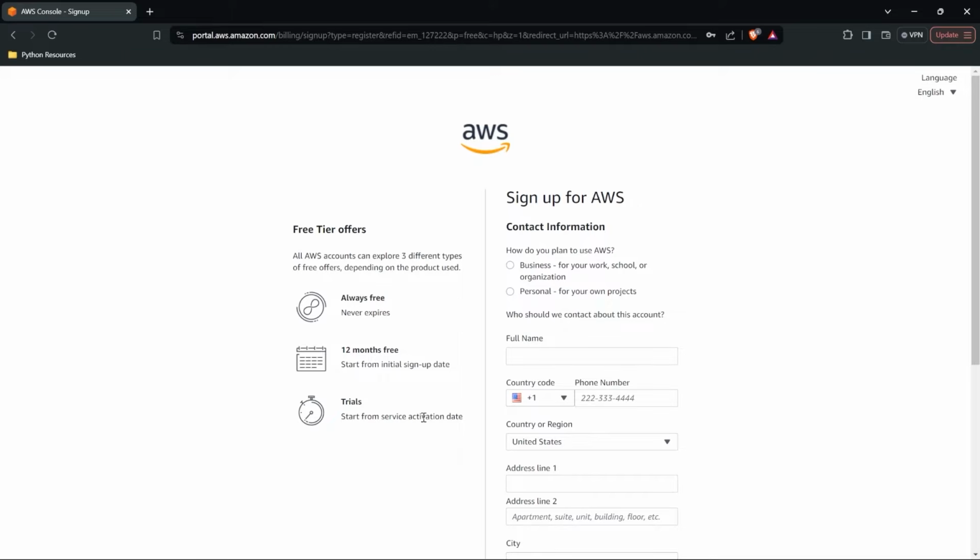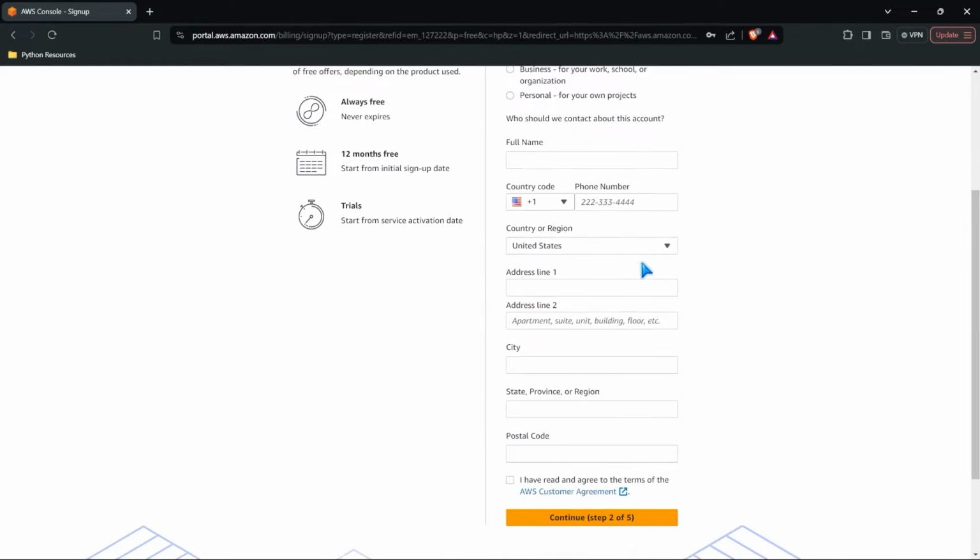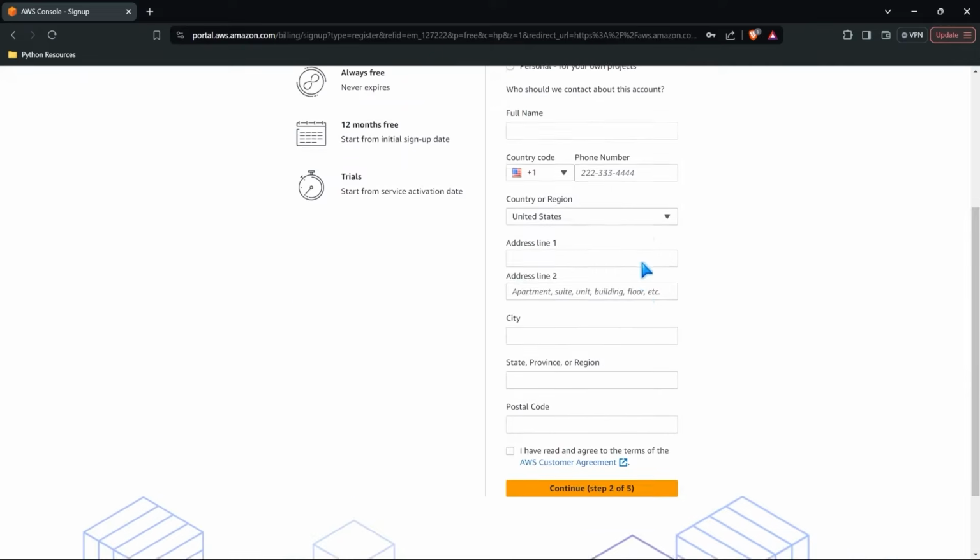Now within this free tier, we get a few different things. One, the free services that are within AWS, they're never going to expire. You'll get them free always, which is really great. We also get 12 months free for certain services, and we'll look at that in just a little bit. And these things activate from when our trial actually starts. So let's go ahead and fill out all of this information, and then we will continue.